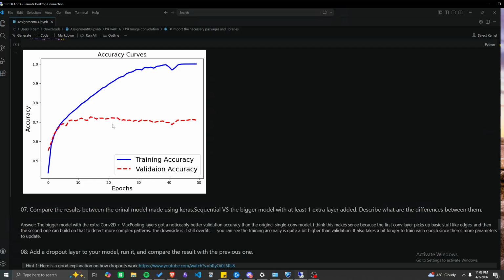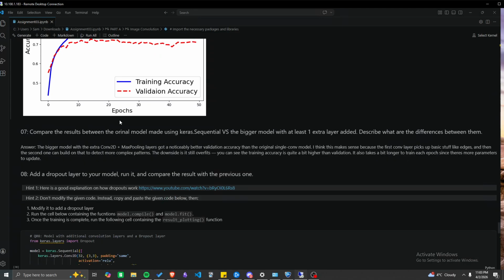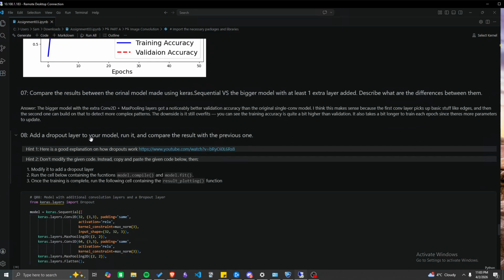That makes sense because the first convolutional layer picks up on the simple stuff like edges, and the second one can combine those into more complex patterns, but it still overfits a lot. You can see the training accuracy is noticeably higher than validation, and the training takes a bit longer since there are more parameters.